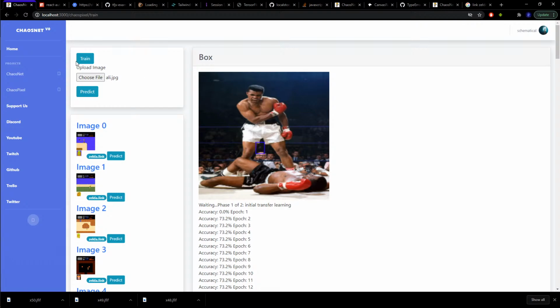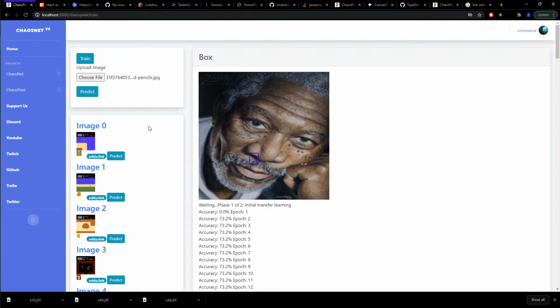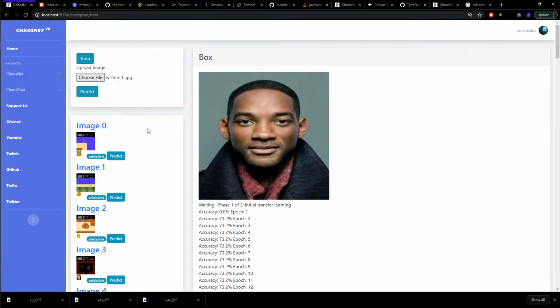Yeah, it just guesses somewhere in the middle of the body if it doesn't know. Yep, Morgan Freeman. It has no idea. It just says the heck with it. No, that's funny. Okay, well, that's it. We'll end with Will Smith staring us down.